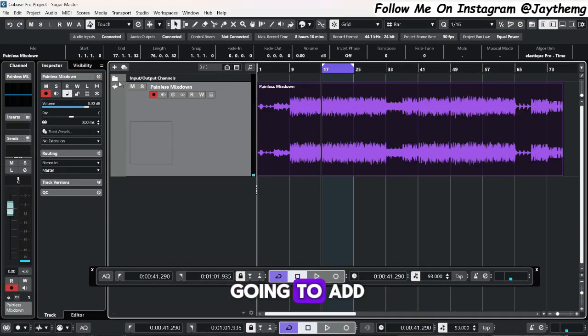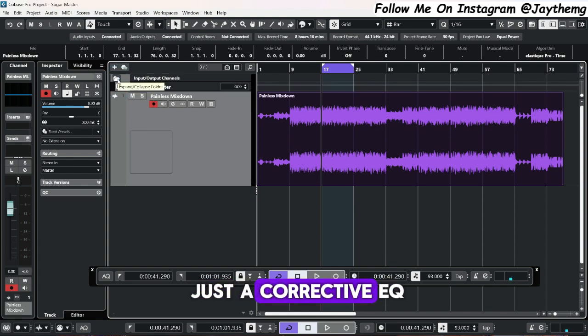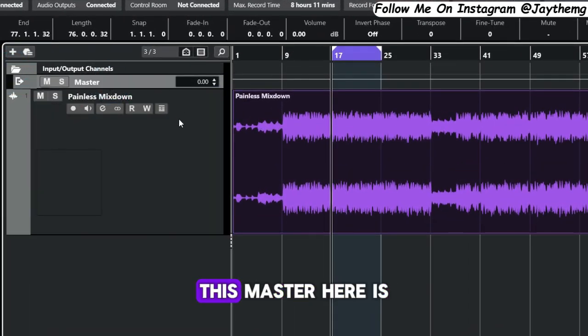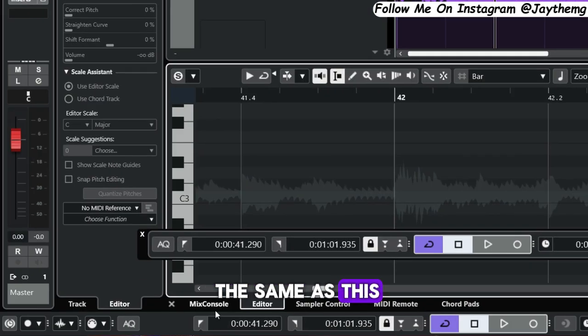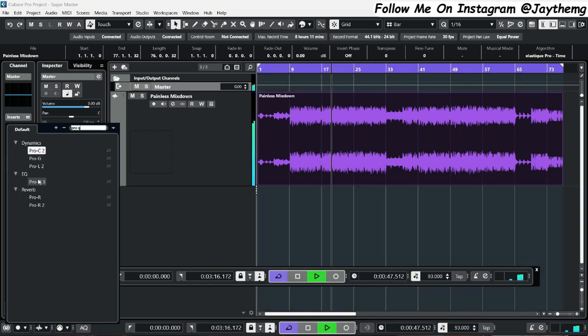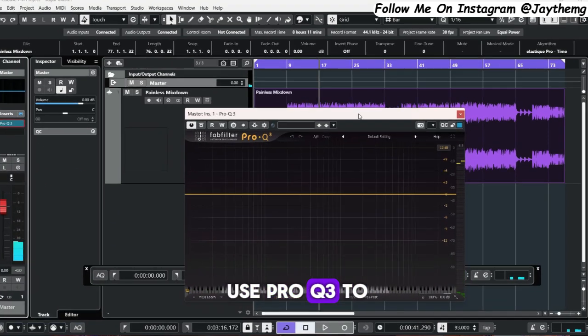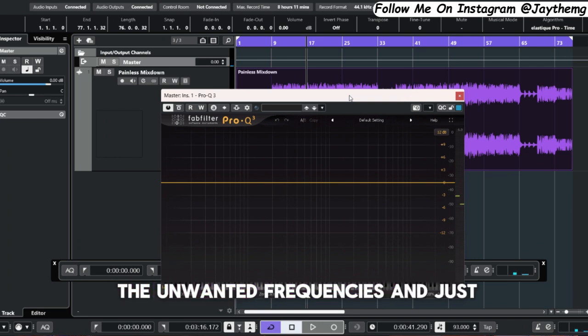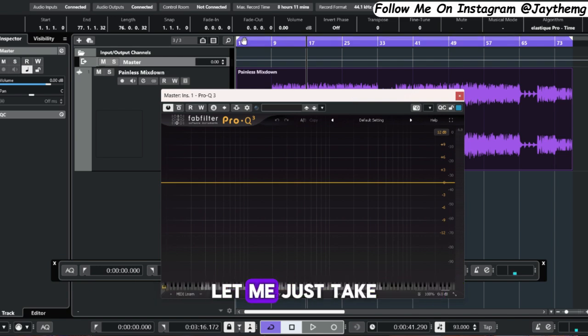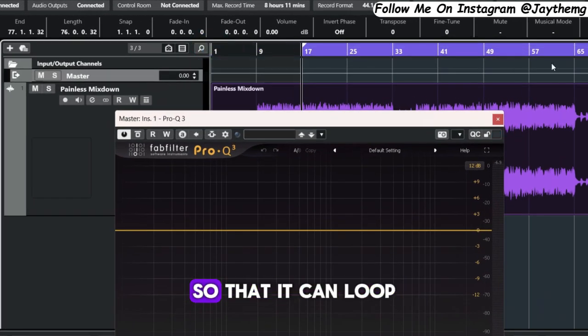The first plugin that we're going to add to this is basically just a corrective EQ. So what I'll do is simply click on the master. This master here is the same as this master right here. So I'm basically just coming to my master here, and the first plugin that I'm going to add under inserts is Pro Q3. So we're going to use Pro Q3 to take out some of the unwanted frequencies and just control the balances when it comes to the frequencies. Let me just take it back to this point so that it can loop.